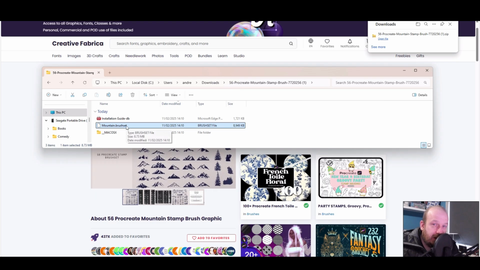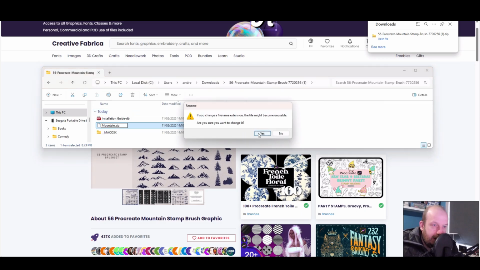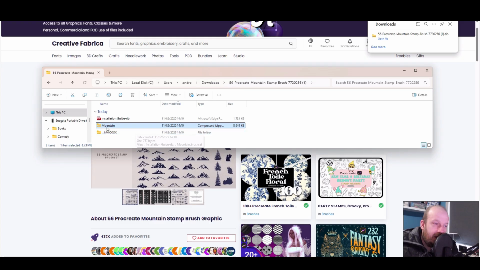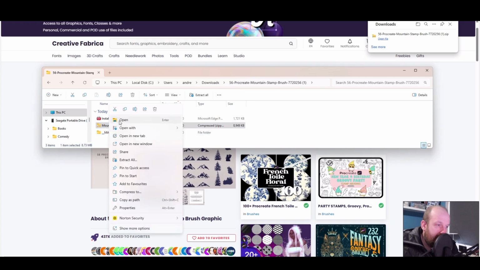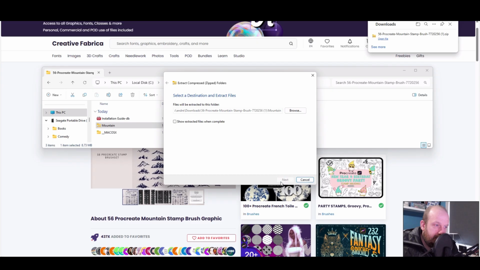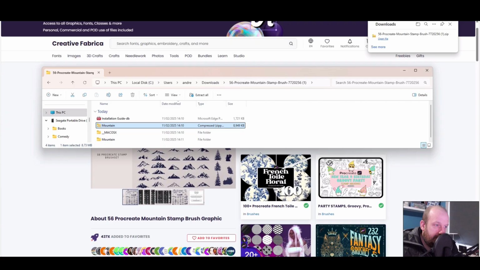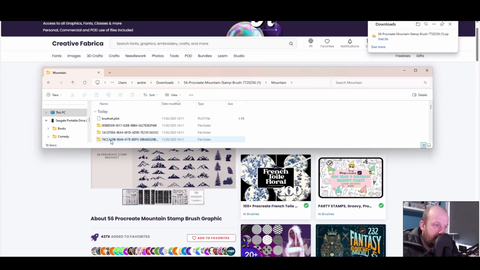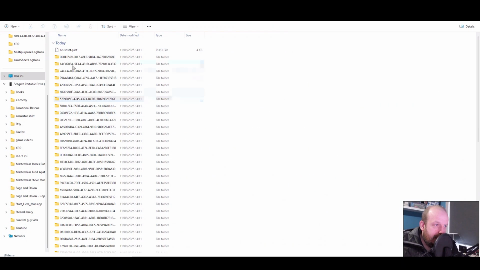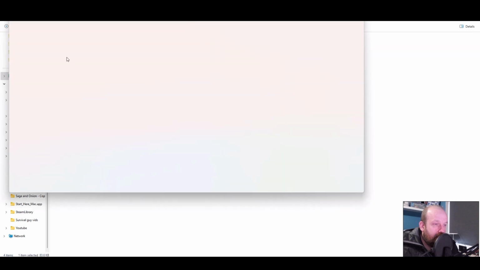But a .brushset, a brush set file, is just another type of zip file. So if you change the extension to .zip and ignore that warning, it becomes a zip file which you just extract normally. There we go. Now you've got access to every brush that was in that package. These numbers each contain a brush. It's called a shape.